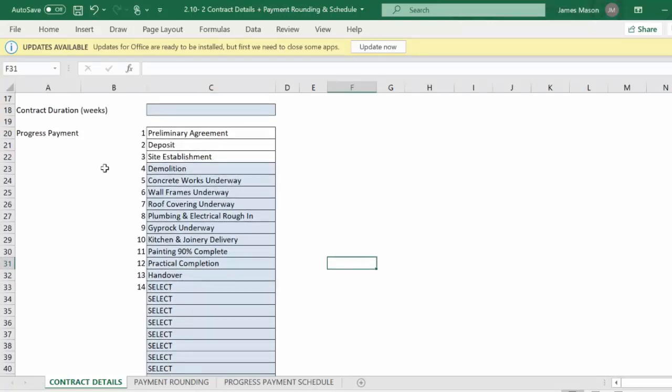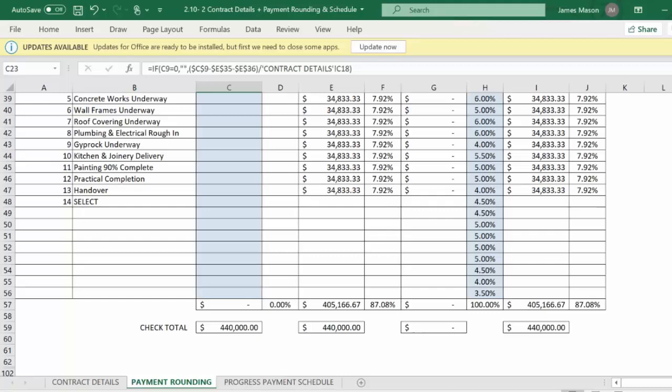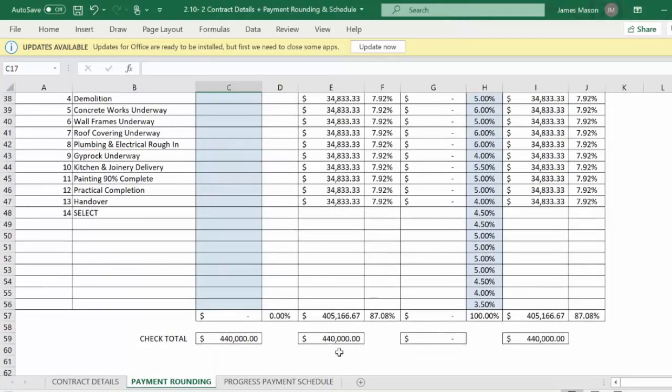You will either have more or less depending on the size of the job. You may only have 5 progress payments, you may have 20 progress payments. Up here, you'll put in the job number, date, and then just all the details down there. Then from there, we move on to this next tab at the bottom, which is called the payments rounding sheet. So next from here, you can see where it's dropping in all these progress payments down the side here, and it's basically splitting up into costs to make up that 440.